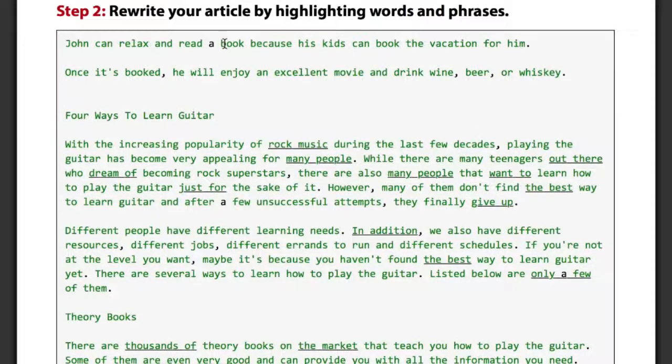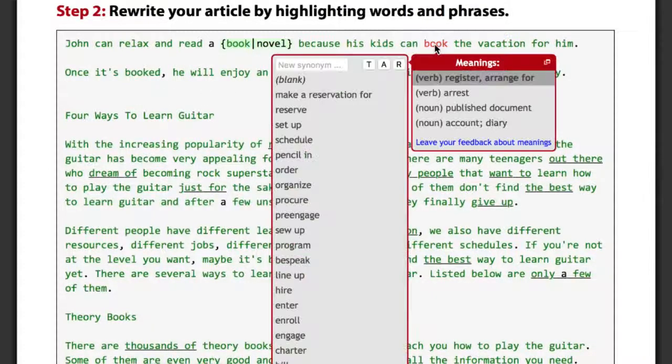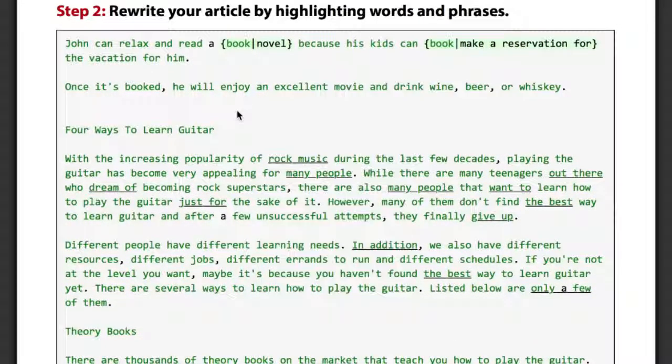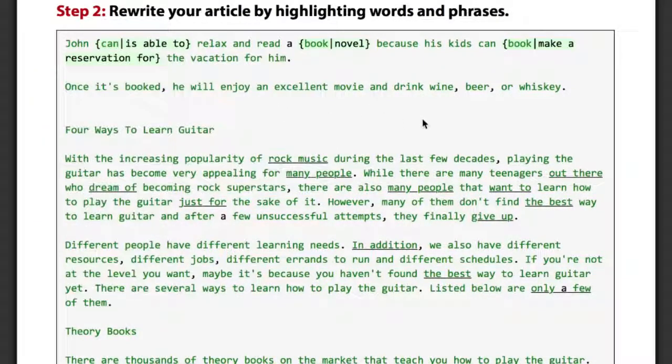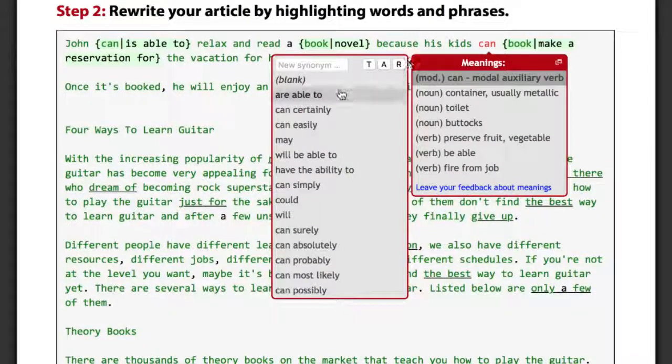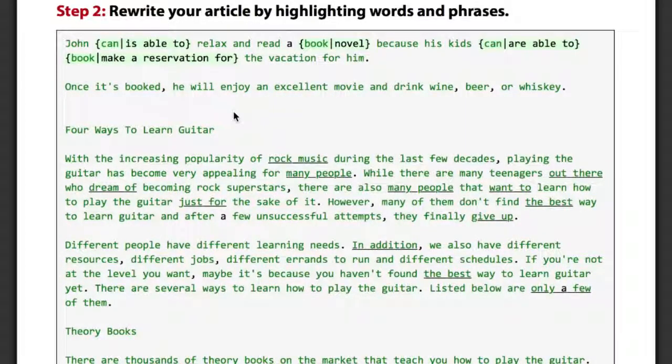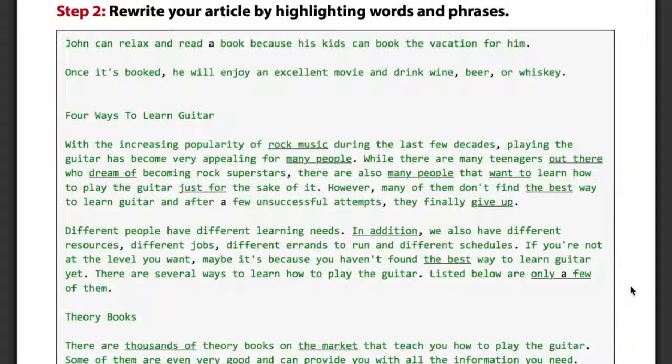Here you can see that Spin Rewriter can tell the difference between book as in novel and book as in make a reservation. It also changes John can into John is able to, while it changes the kids can into the kids are able to, even though it's the exact same word, can, in both cases. It can also change the structure of your sentences.